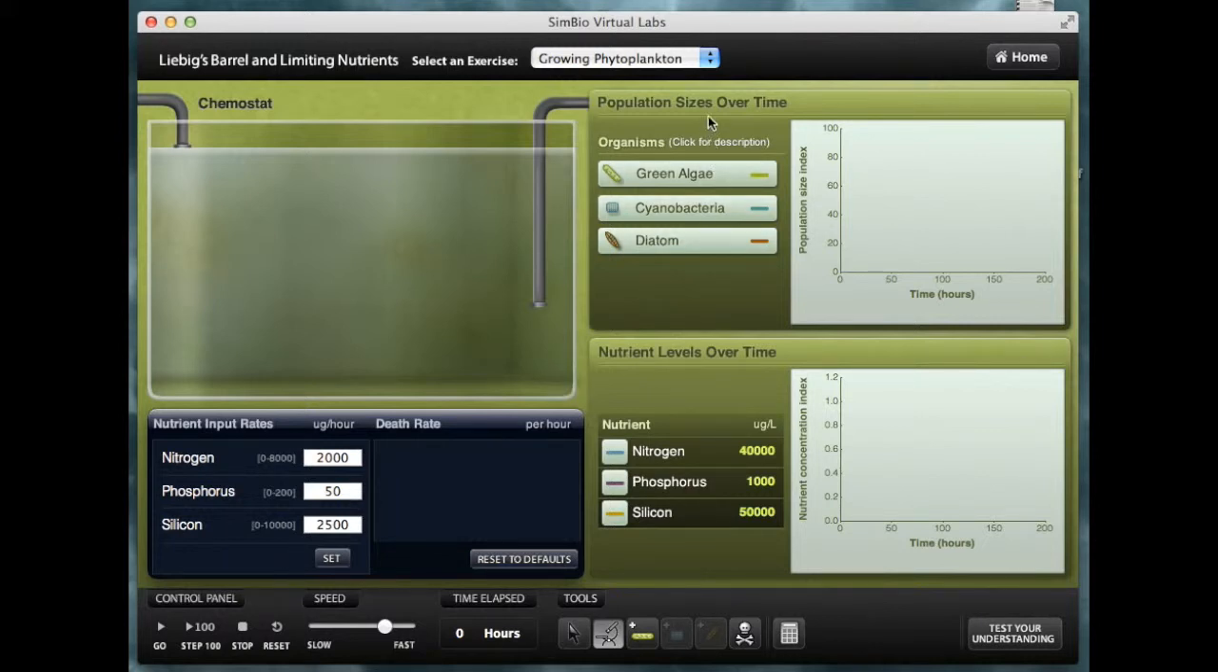Next up here we have population sizes over time for these three different types of phytoplankton you'll be looking at: green algae, cyanobacteria, and diatoms. The axes of this figure are time in hours on the x-axis, and population size index on the y-axis. The index simply means that it's scaled relative to the other two phytoplankton that are present. And then finally, we have nutrient levels over time for nitrogen, phosphorus, and silicon. These are the nutrients that you're going to be adding to the tank. And again, we have time in hours on the x-axis, and nutrient concentration index on the y-axis.